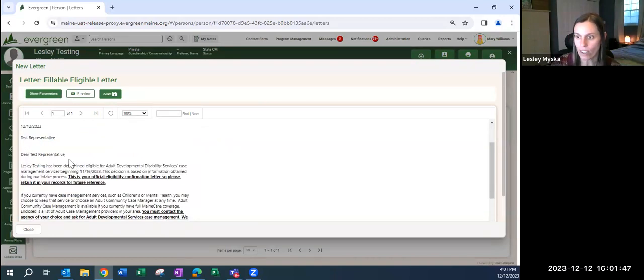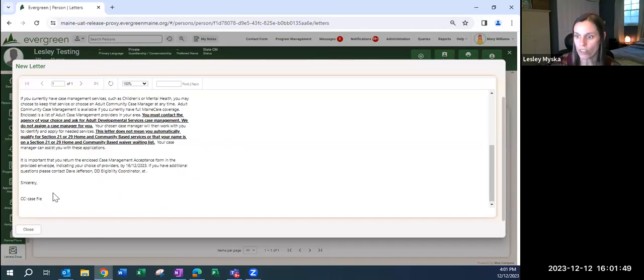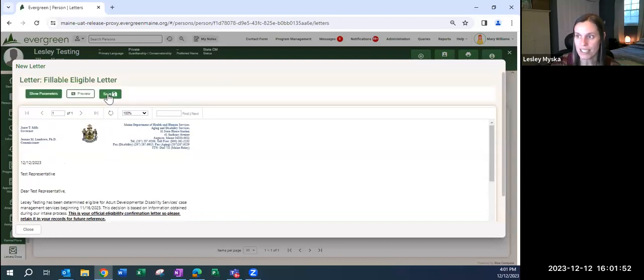And you can see where it filled all the content in. You can make sure that it looks good. And if it does, then you can hit save and save that letter and it will save it to the person's record and then you can download and print it.